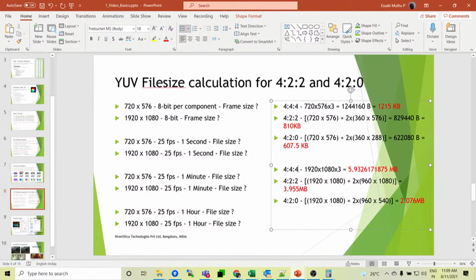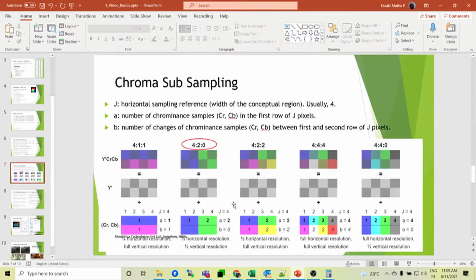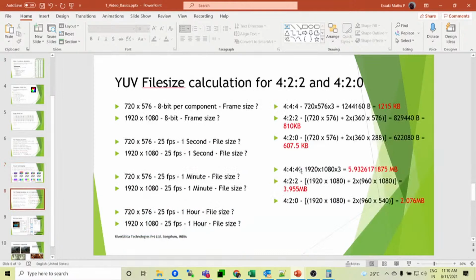In industry we will not say 4 is to 4 is to 4. Only the very beginner will say that for 4:2:0 or 4:2:2. The people who are in industry will say 444, 422, 420. Like that there are many other chroma subsampling. Not only these three. There are many, 411, 440, 400. All these varieties are available in industry.